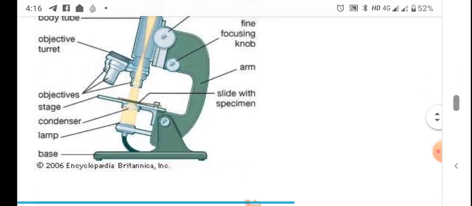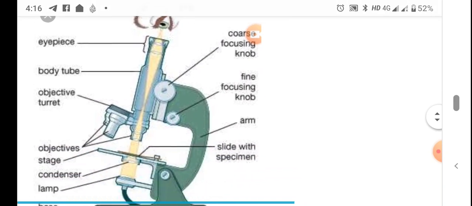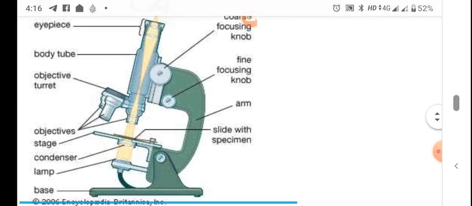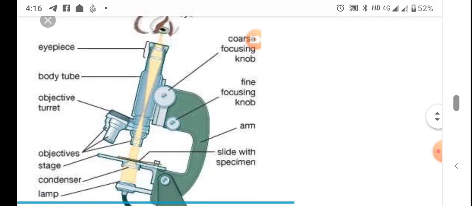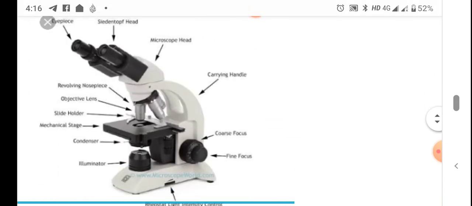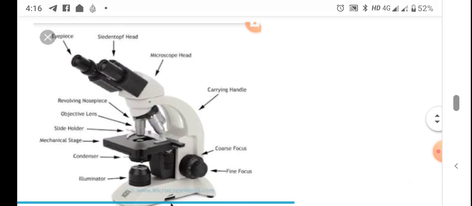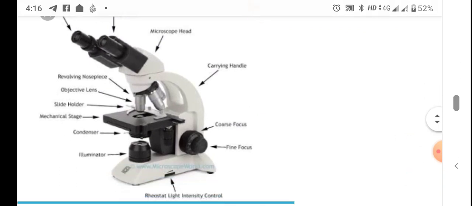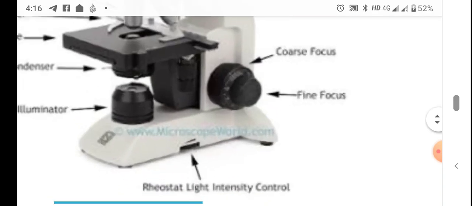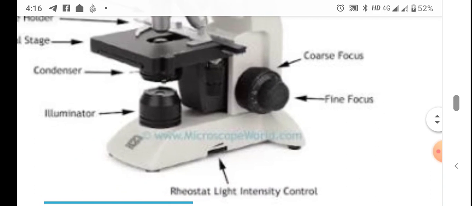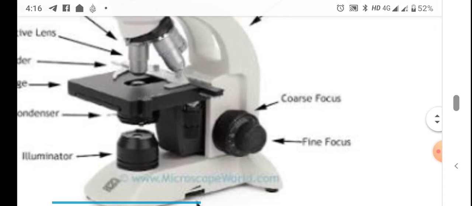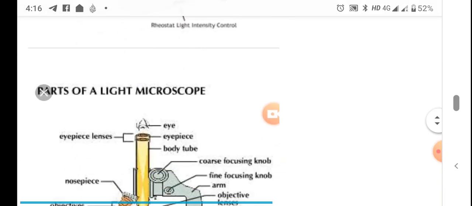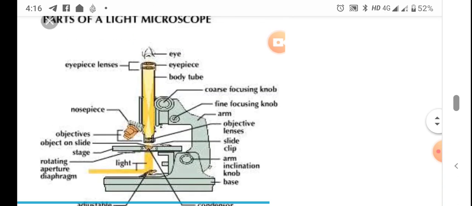This is another image of a microscope. You can see here in this inclination joint, we said this microscope can be moved. You can see here the microscope is tilted and kept. This is a modern microscope. You can see there is a built-in illuminator. The light source is marked illuminator. Then this is another image of a light microscope.